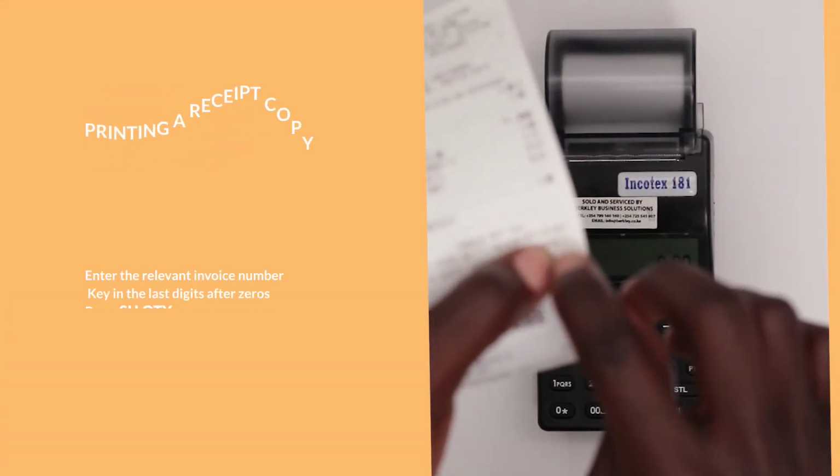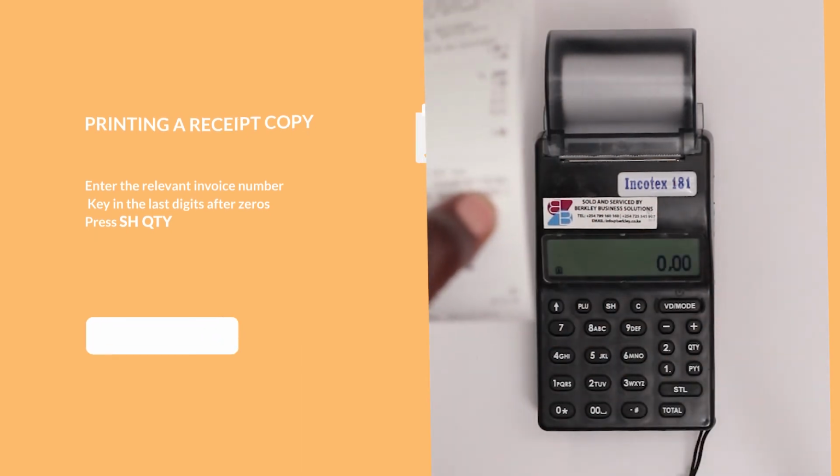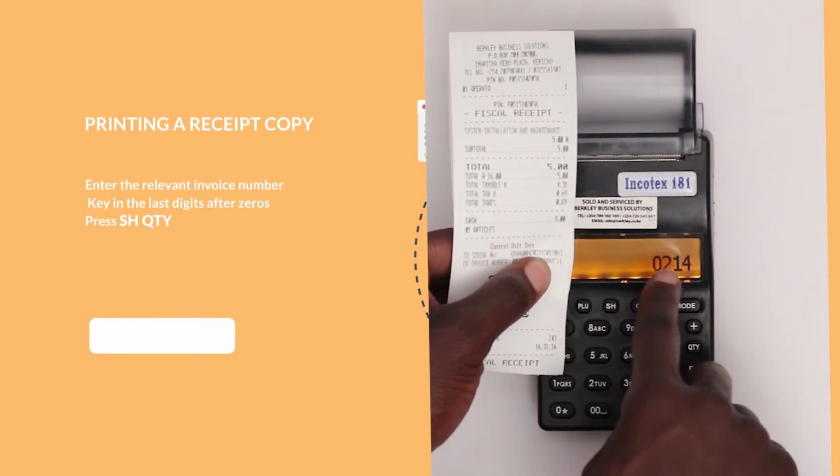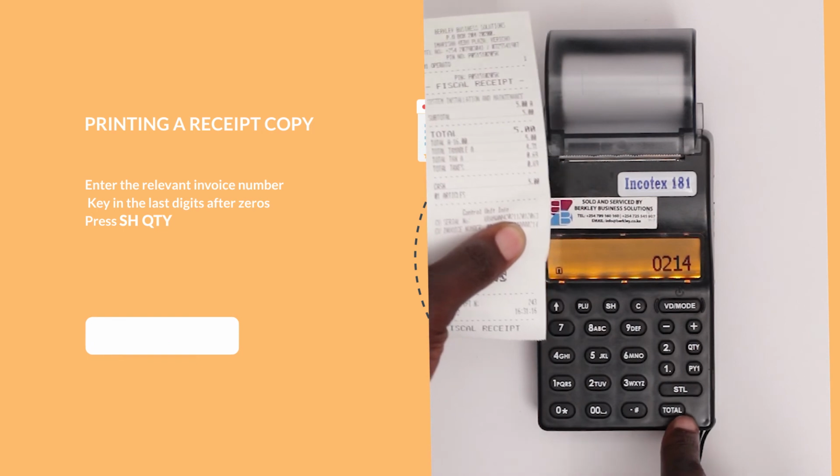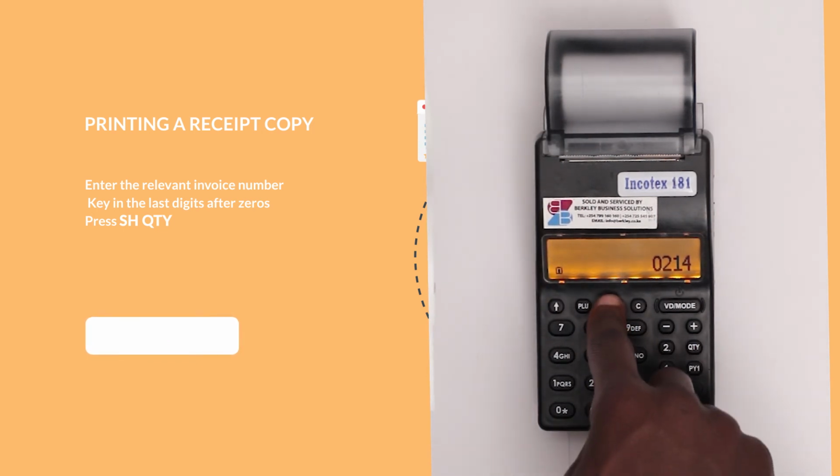To print a receipt copy, enter the relevant invoice number and key in the last digits after the zeros. Then press SH QTY.